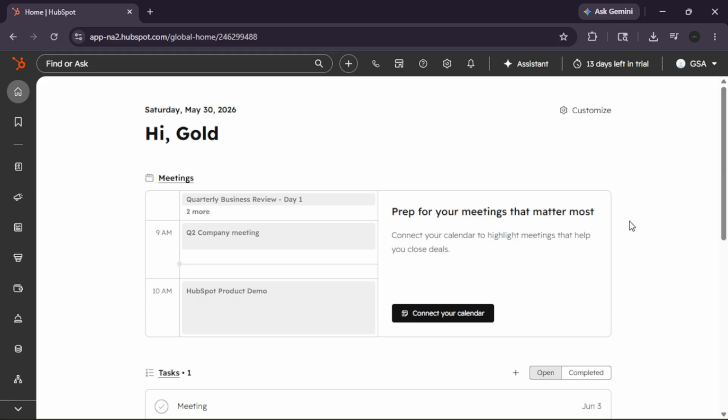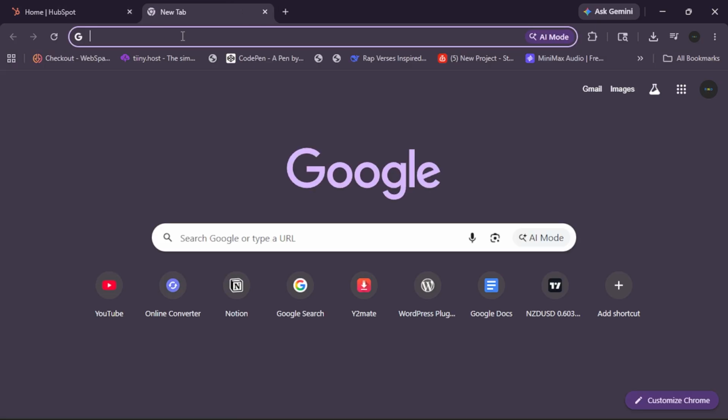Let's get into it. First, create your account and fill out your profile. The first step is to open your internet browser, sign up for a fresh profile, and type in your basic company information so the system can build your personalized layout.